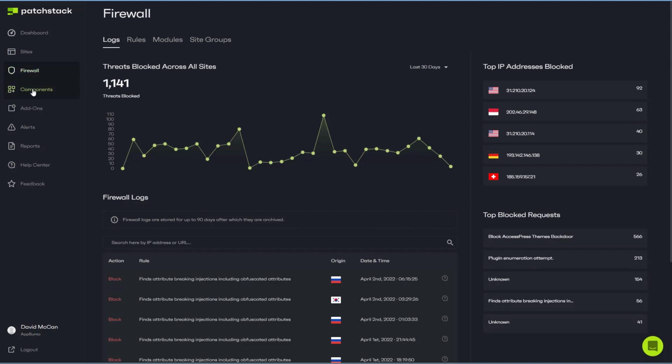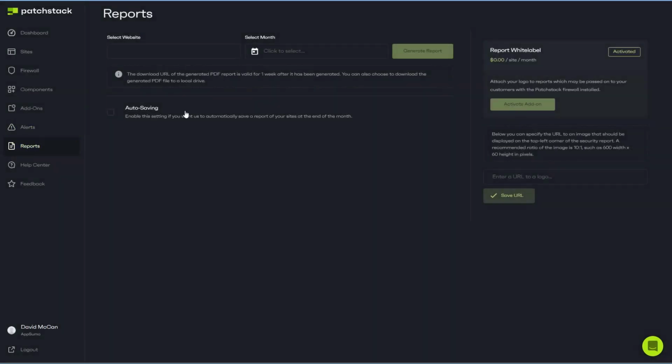View the firewall components, add-ons, alerts. These things here are in general for all of your sites together. And the add-ons, that's like malware cleaning, things like that. So that's an extra fee. And we're going to look at the various components, the firewall and lockdown things in a minute. There is also an option here for generating a report per website per month. And if you want that white labeled, then that's also an additional fee per website.